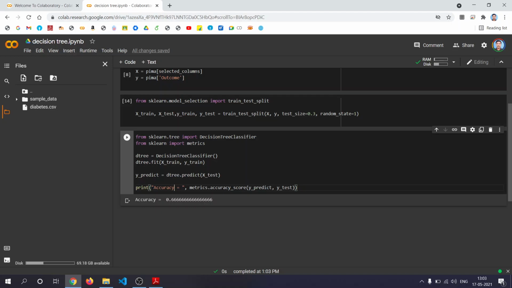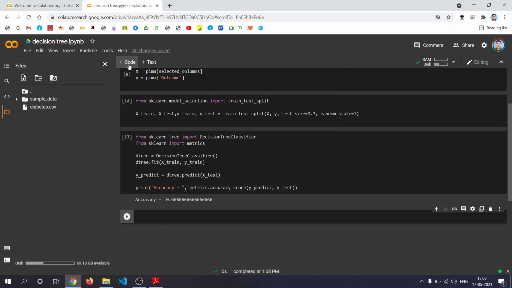Now let's try to plot this in the form of a tree structure. For that we'll use two libraries. The first one is the export graphviz library. So we'll import that from sklearn.tree import export_graphviz.